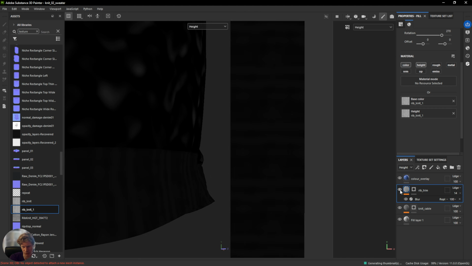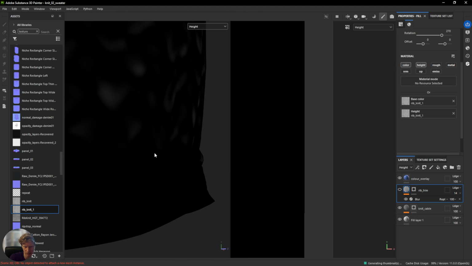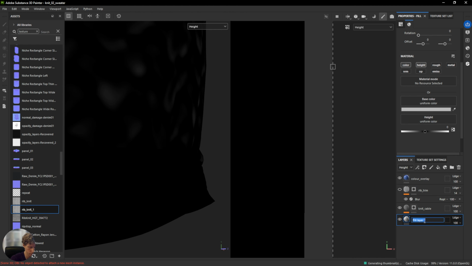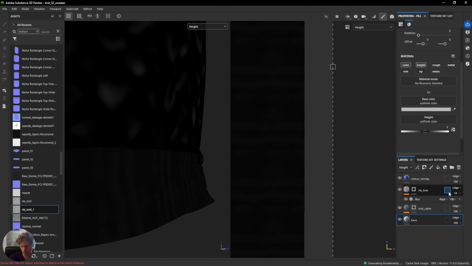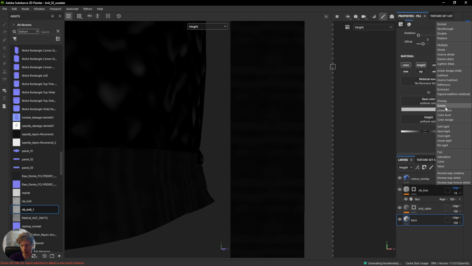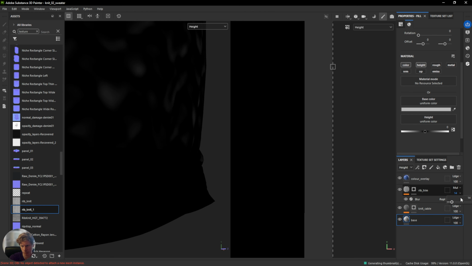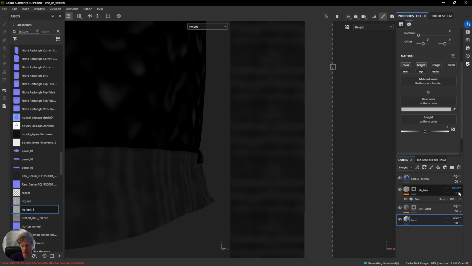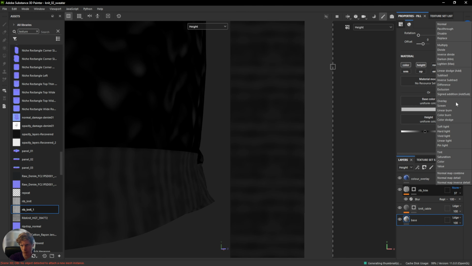But if I just turn the visibility off this for a second, there's nothing. It's just a black space. If I turn off this base layer, I have nothing underneath it, which is not good. So I'm just going to call this base and then turn this back on. We could set this to something like screen or multiply and see what happens. Leave it as dodge.